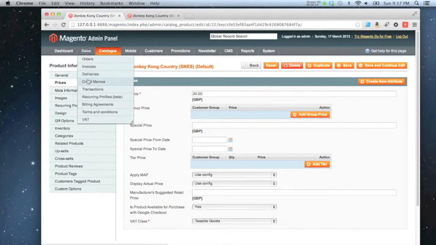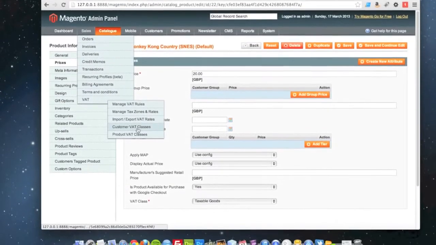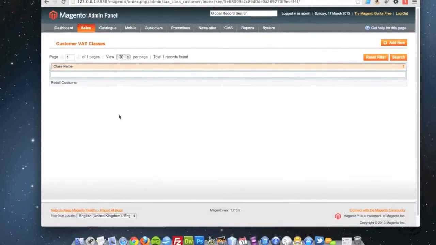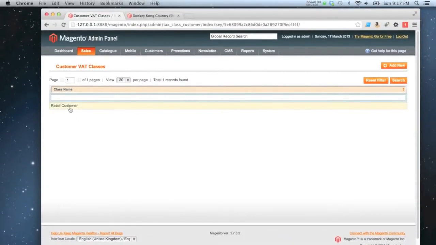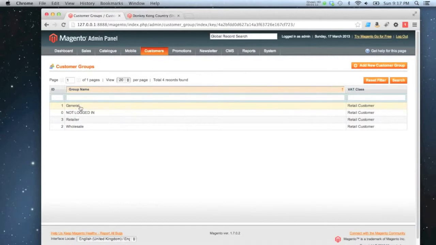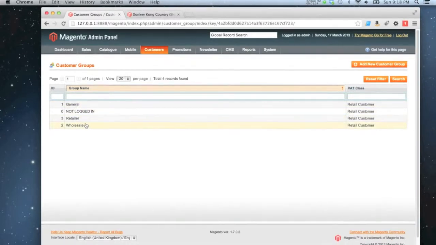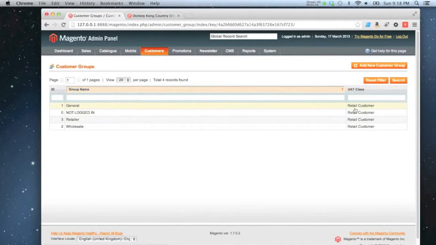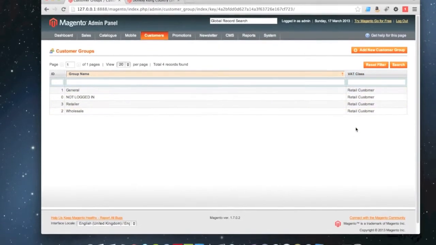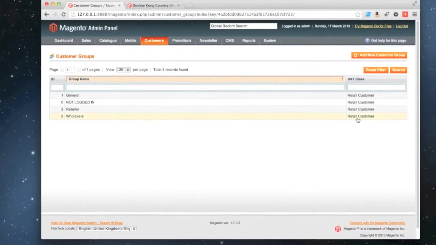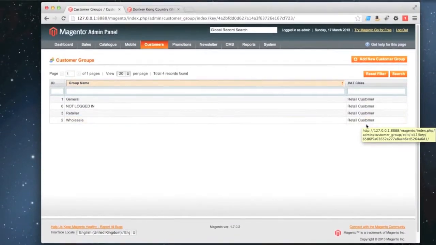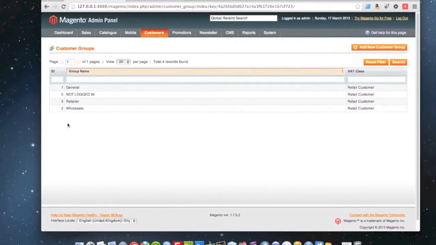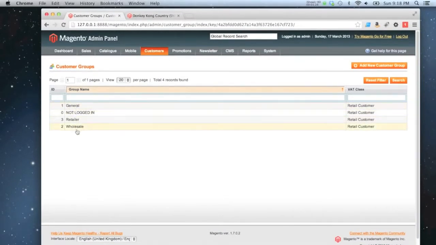Okay, if we go back here again, this time go to customer tax classes. We've got a tax class called retail customer. If we go to our customer groups, we've got 4 different types of customer that can be on the site, and all of them have the tax class retail customer applied to them, which means any customer which is a retail customer can have tax charged to them. So everyone who checks out on this store will have that tax class applied to them.